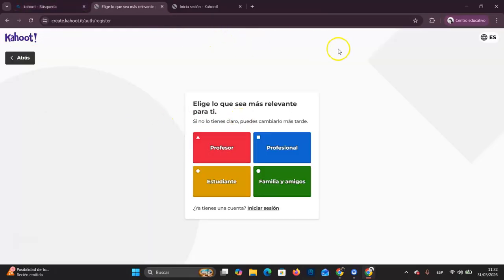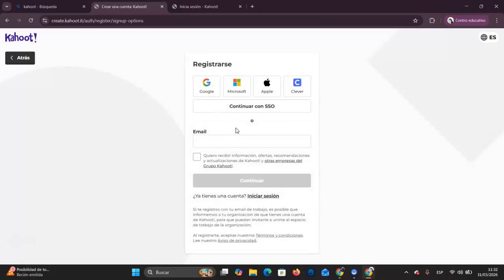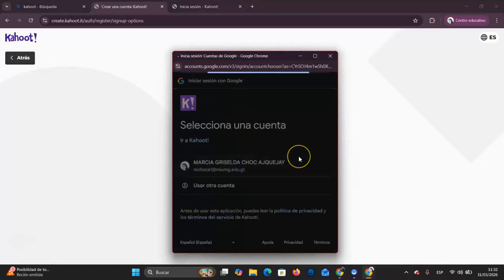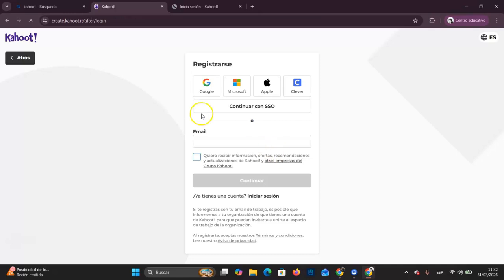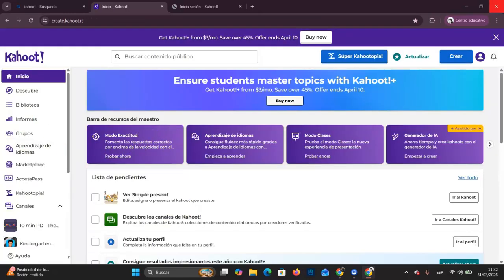I already have an account, but if you don't have one, this is the way that you are going to create it. You can choose any of these, professor, and you can add one here. I'm going to add my email address because I already have an account, and it is going to be directly with Kahoot. Right here, it is the Kahoot page.